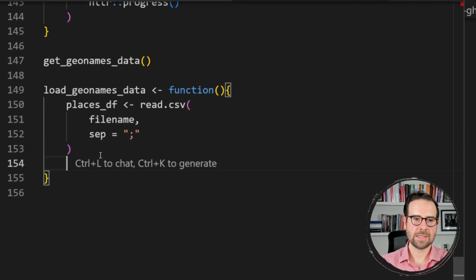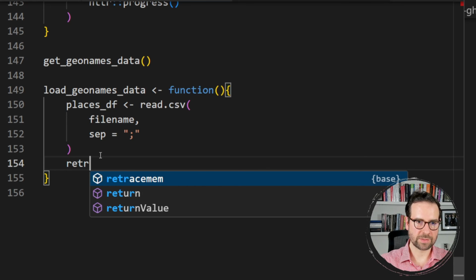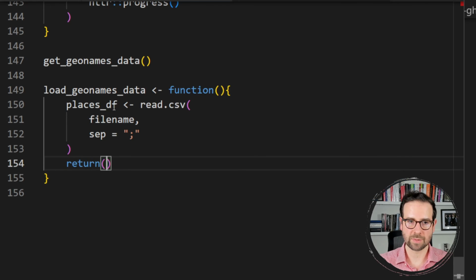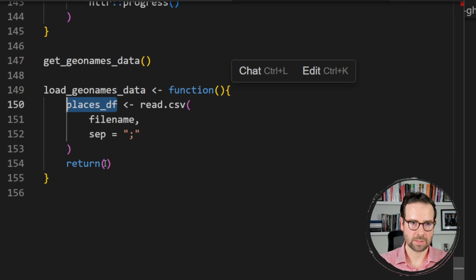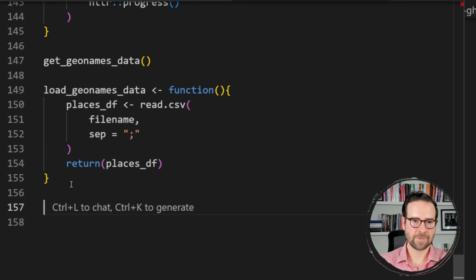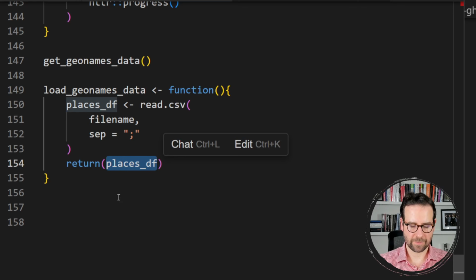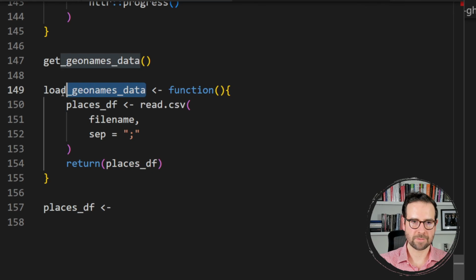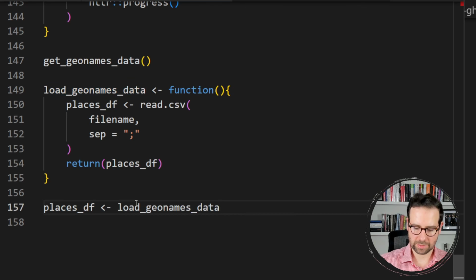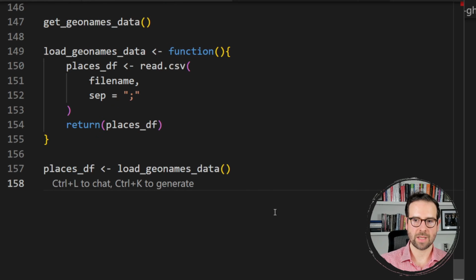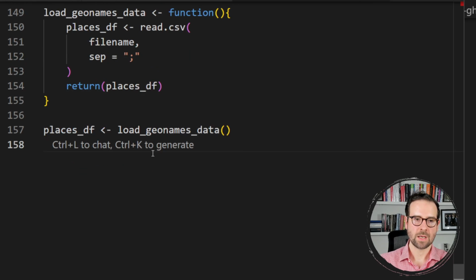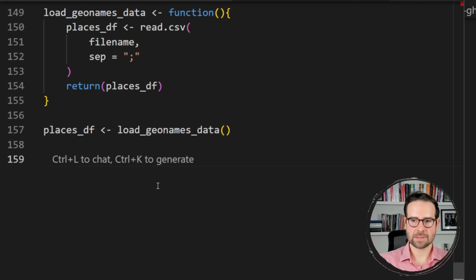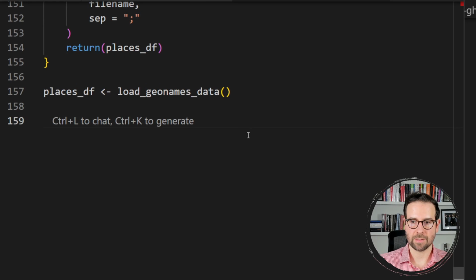Okay, and then the very last step is to return this object called placesdf, which we're gonna do just here. And then finally, in order to create this CSV file, we simply need to, again, create this placesdf object and then call here this load geonames data function.